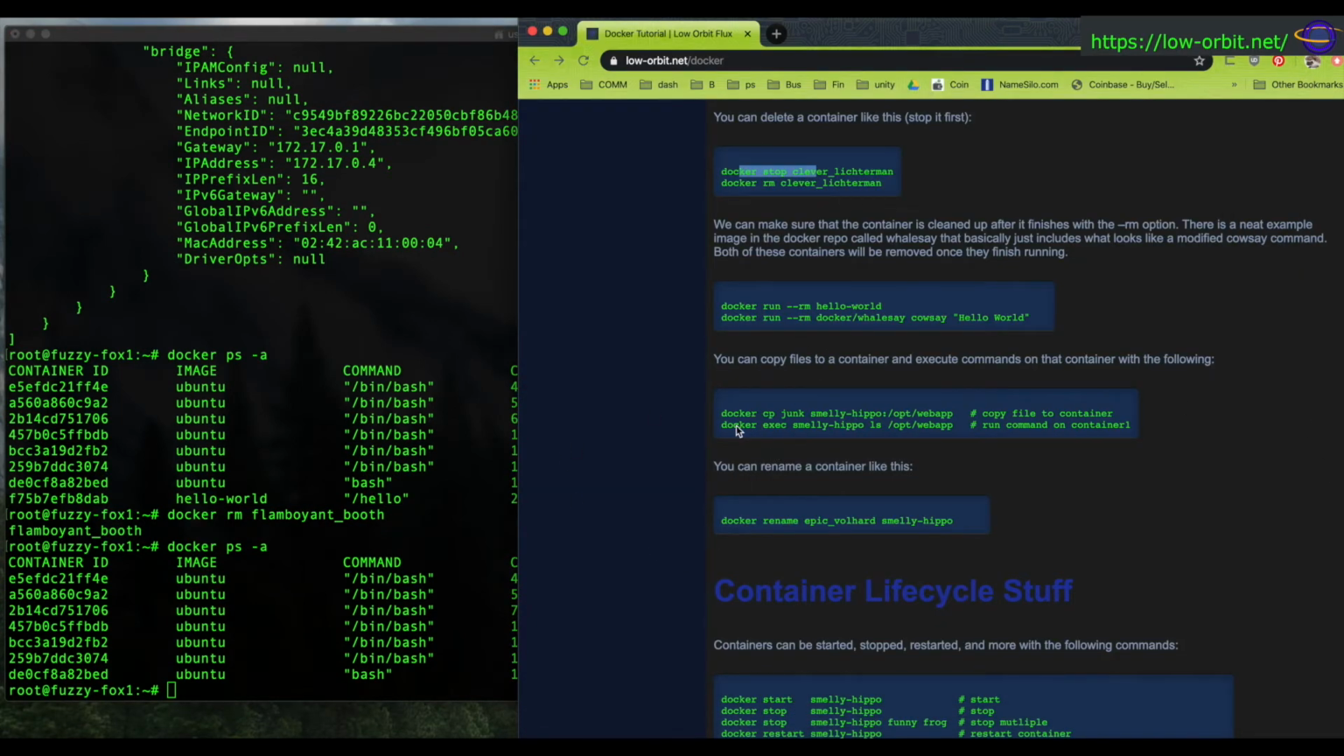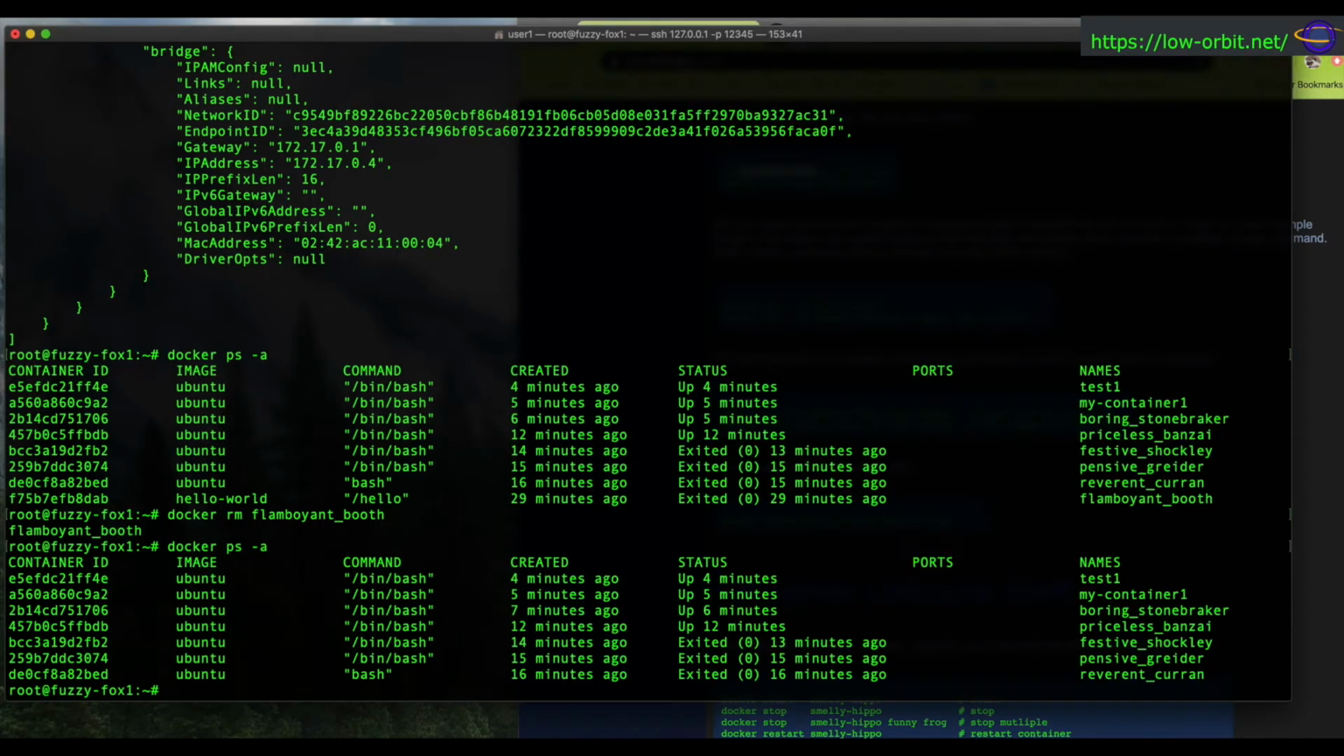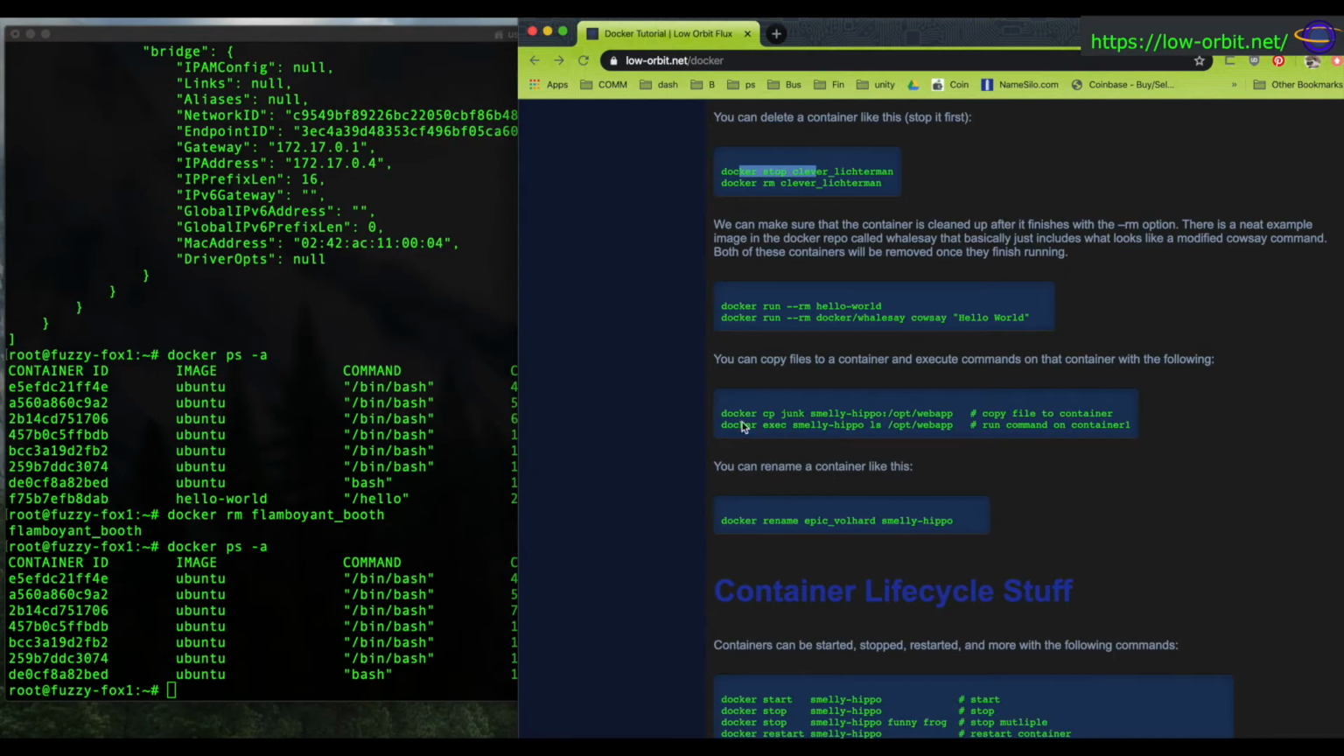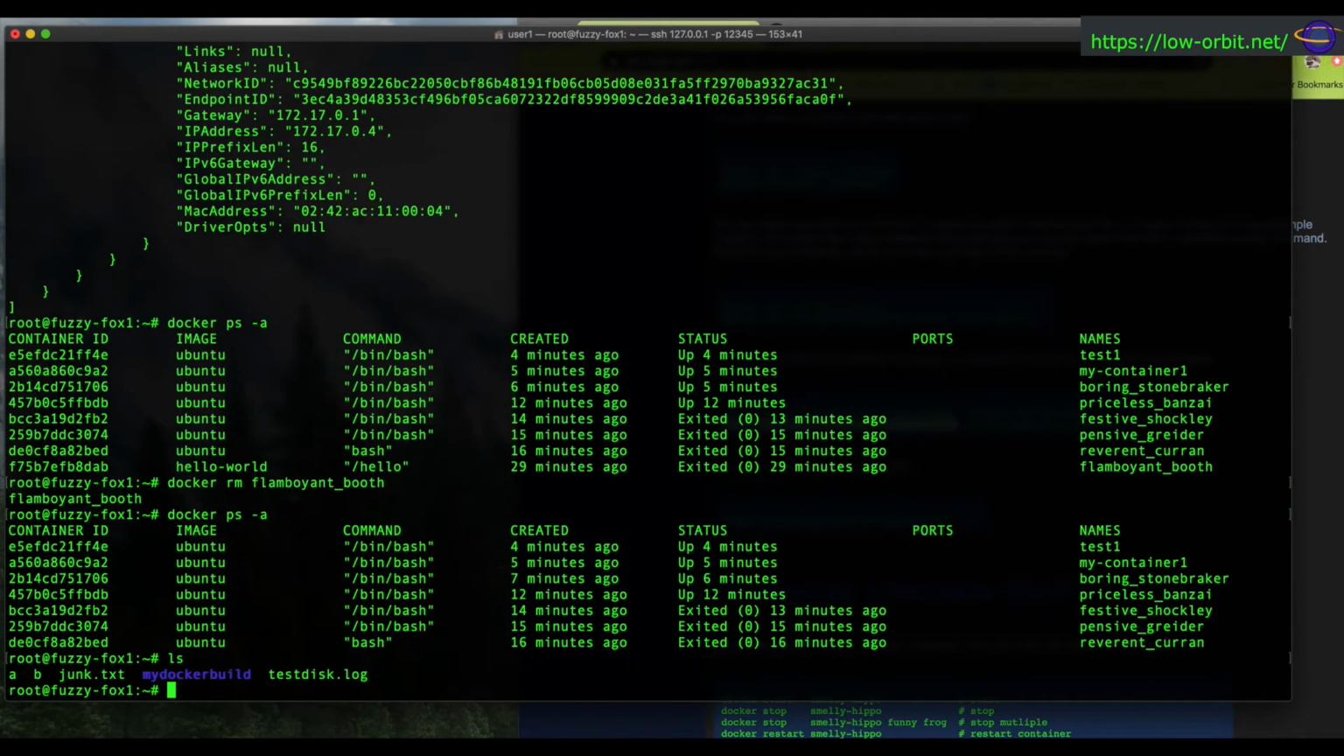All right, so we can copy files into a container. You'd specify docker cp, junk, and so on. And then you can say docker exec, and you can actually run whatever command you'd want. Before, to connect to the container, we did docker exec bash, but let's try both of these out.